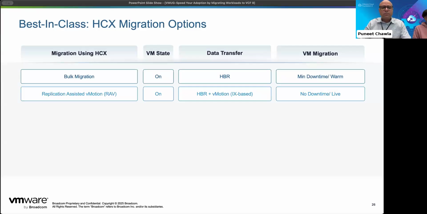Next one I'll quickly go over is replication assisted vMotion, RAV in short. This is the marriage between bulk migration capabilities and vMotion. So you can migrate large virtual machines or a large number of virtual machines via RAV also. But when the cutover happens, we use vMotion technologies between vCenters. That way your migration has zero, or minimum, downtime. It retains the IP addresses and MAC addresses; all that information stays with the VM and does not change as part of this migration type.